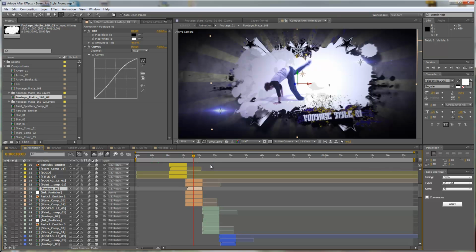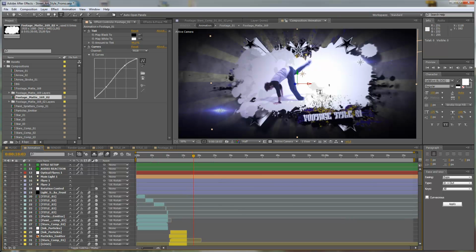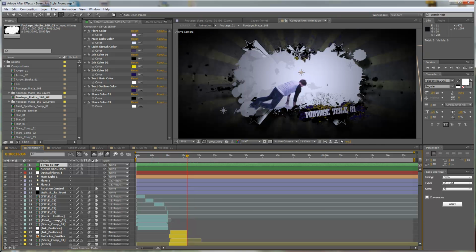Now let's go to the styling feature of this template, which is also pretty interesting. You can style this whole look of the template from only one control panel, and this is called the style setup. So select the style setup layer, and now you see inside your effect controls panel that we have a number of colors here that you can change. So I will go to a frame where you can see some light streaks and some flares, and everything is visible so that we can adjust the colors here better.